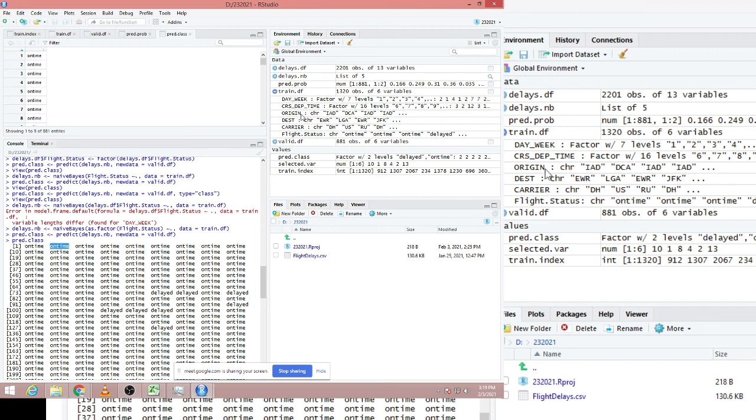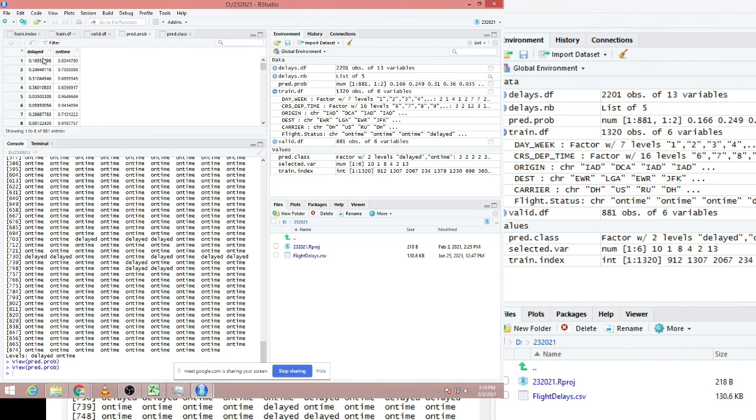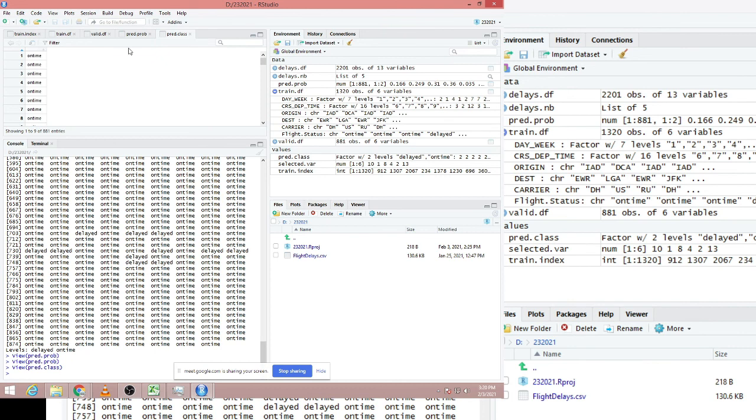Okay? Earlier, the pred prob gives us the probability values for each record, and there are 881 records. In the pred class, it will give us the class itself. Let's view the pred class. So in the pred class, it shows the prediction. Okay, record 1, its flight status is predicted to be on time.